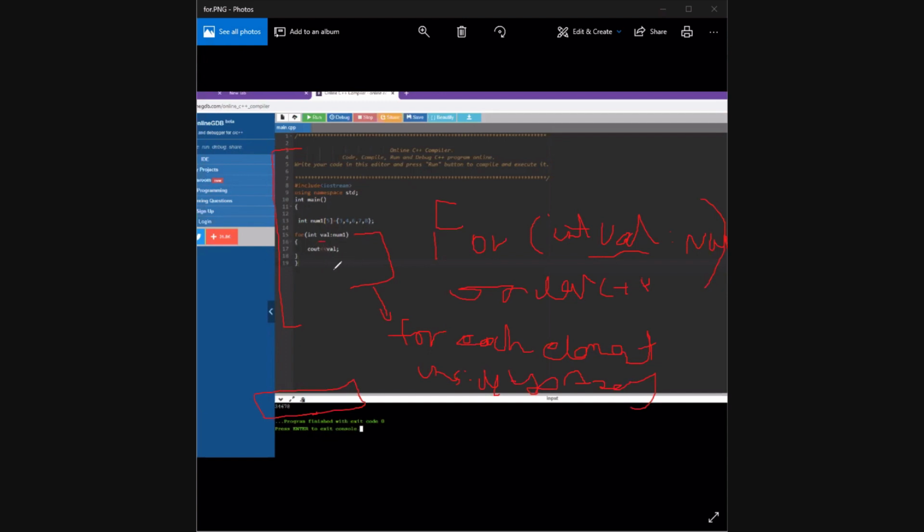I have printed the value quickly just to make sure that this for is working on the C++ compiler, but this for does not work on the Dev C++ compiler, at least the one that I am using. Okay, so don't forget this. I just want to remind you about this for, and you can see here the output. Don't forget this means for each element inside the array.